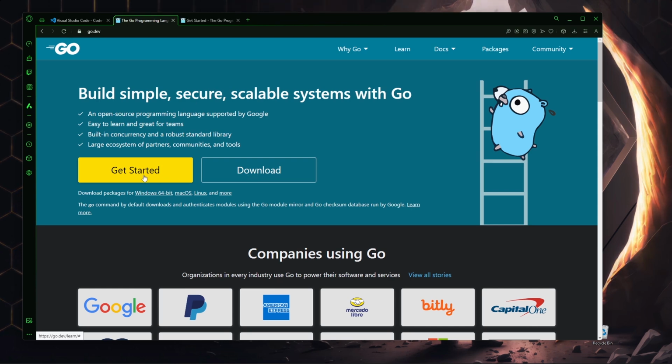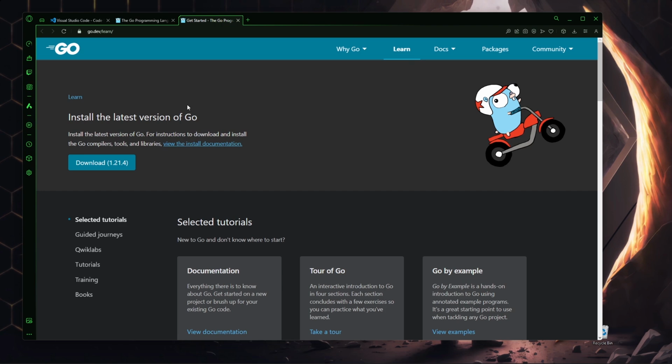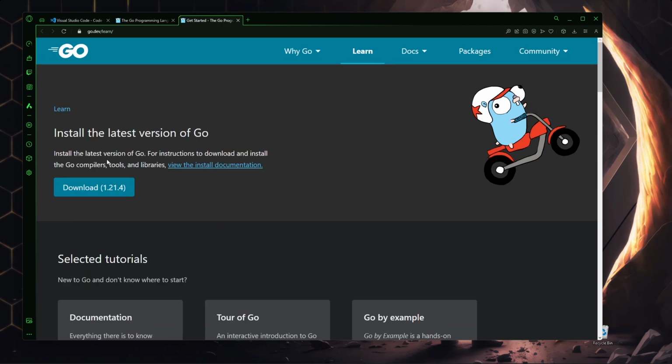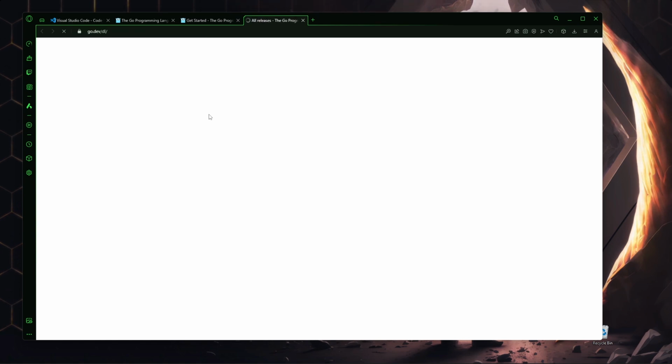So if you click on this get started button right here, it will bring you to this page, and it will give you the latest version of the Go compiler. You can learn more about that for other tools and libraries. I'm just going to click on this button right here, and it will bring me to this page.